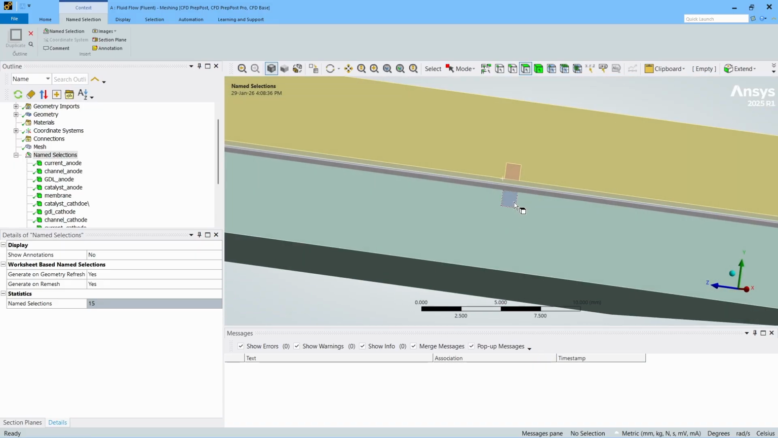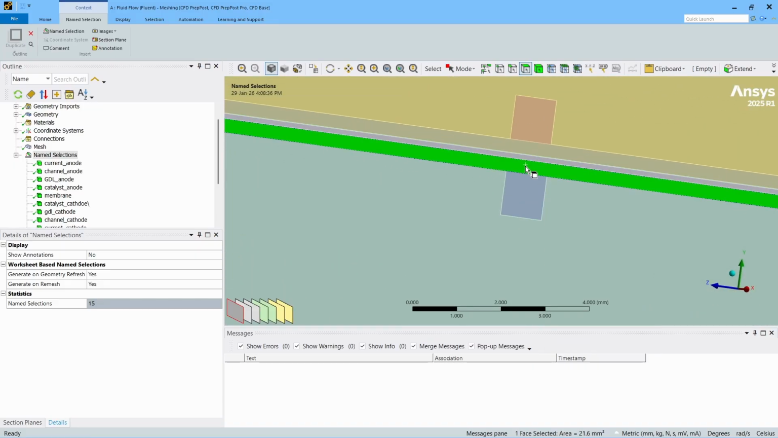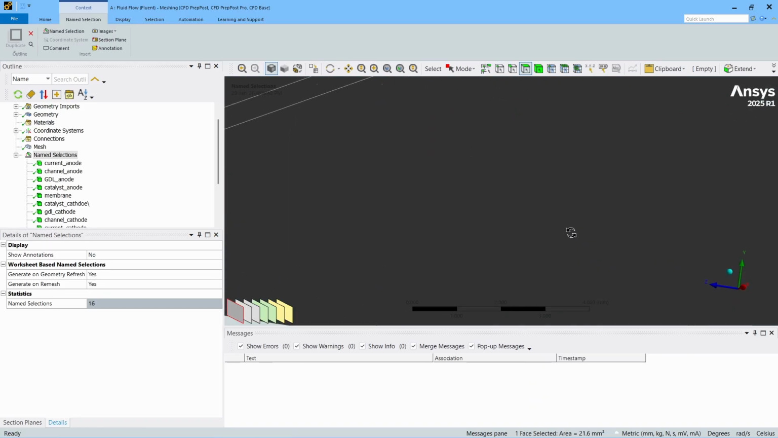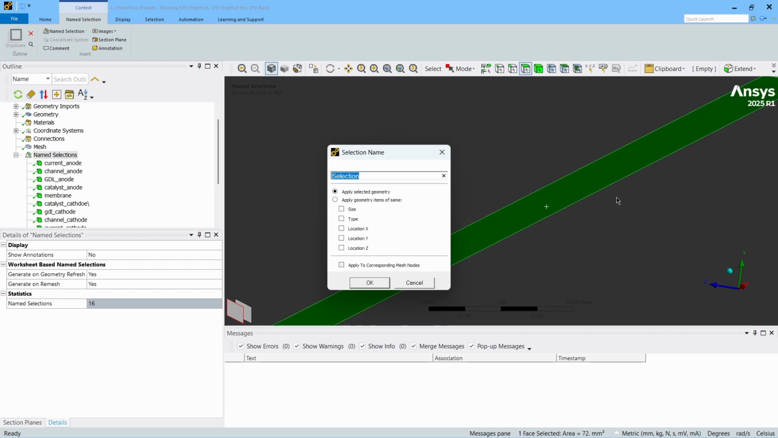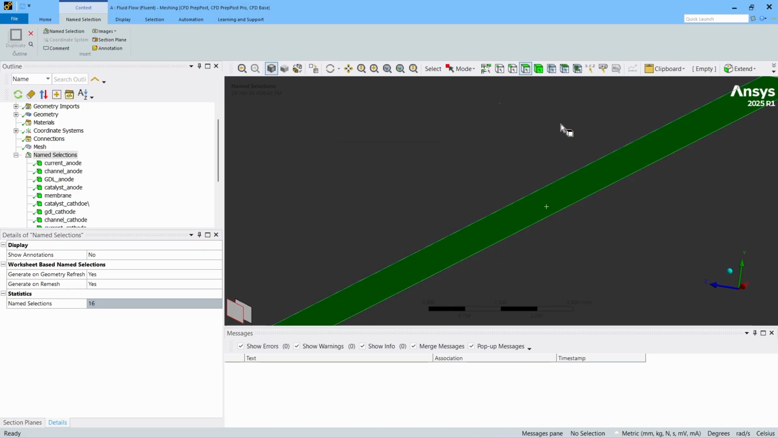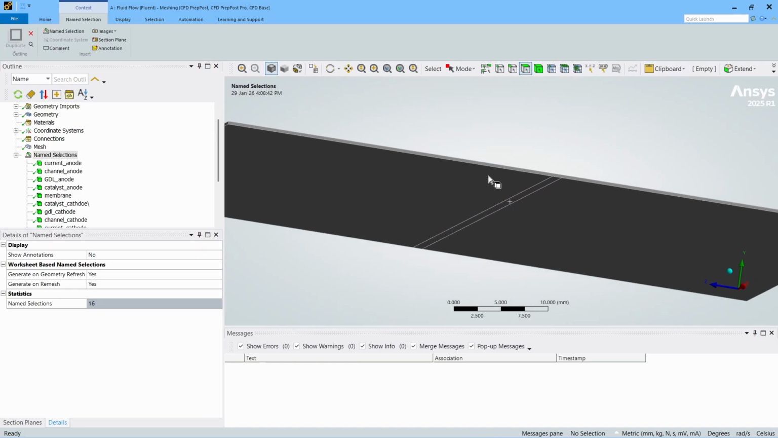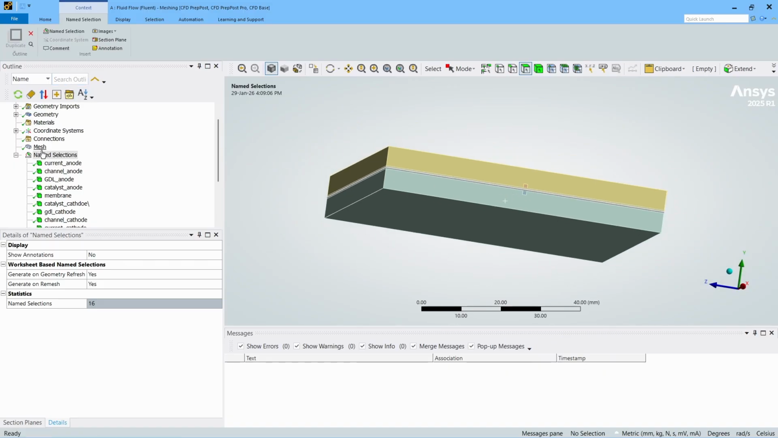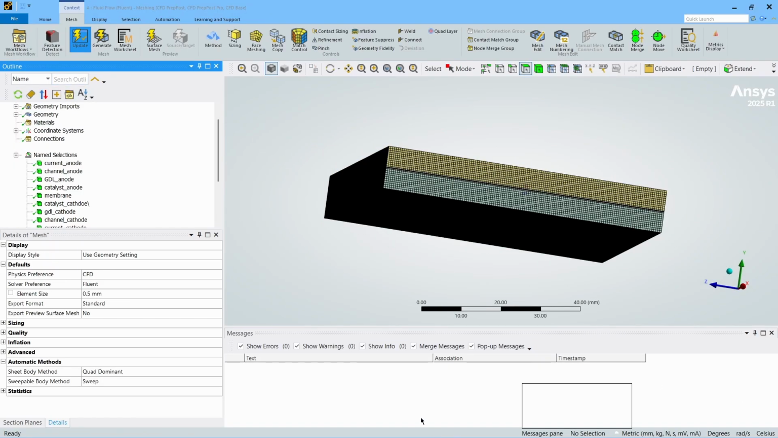Then we need to do the same for cathode: hide all other bodies, select this, and name it porous jump cathode. Okay, our named selection is done. Then right click and show all bodies. Then we move on to the meshing and update.